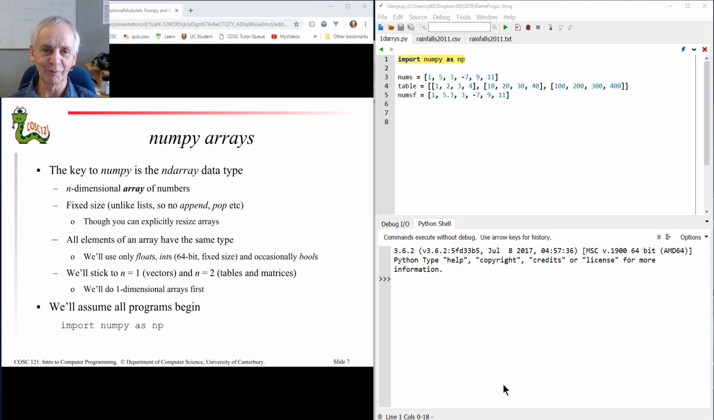Welcome to the second of the videos on NumPy and Matplotlib, NumPy arrays. In this video, I'm going to introduce the simplest of those, the one-dimensional array, and how you can construct objects of that sort. The key to NumPy is this so-called ndarray data type, which stands for n-dimensional array, and we're going to start with n equals 1, that is, one-dimensional arrays. These are superficially similar to Python lists, but not too similar if you look closely.